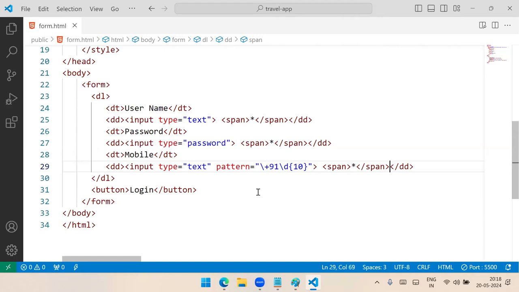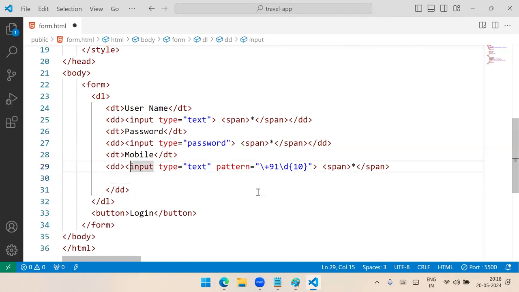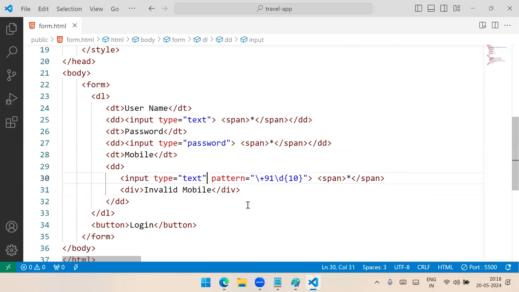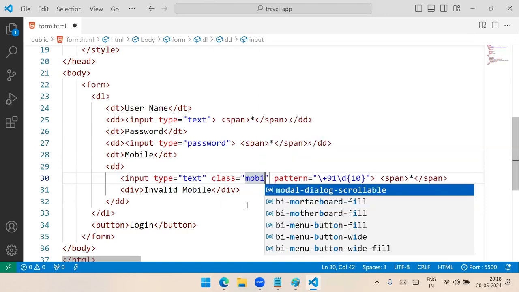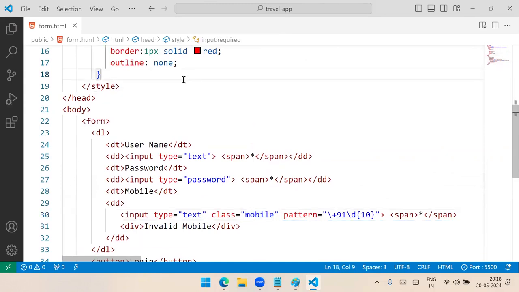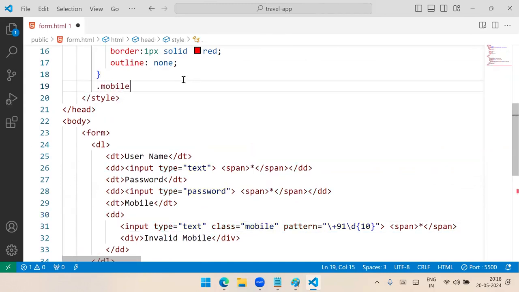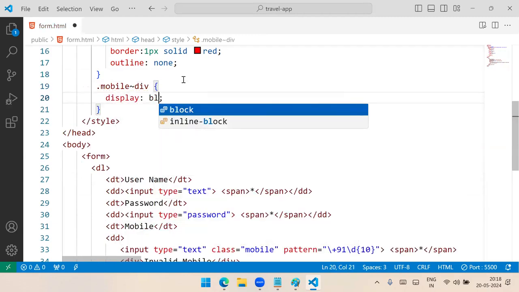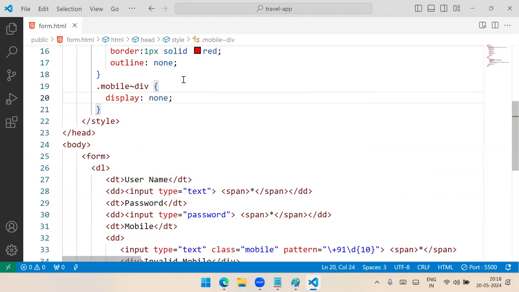And below that, we will put a div saying invalid mobile. For this, I will give a class as mobile. We will use it separately. Then in the style, I am writing .mobile ~ div, display should be none. Don't display it. When to display? When it is invalid.